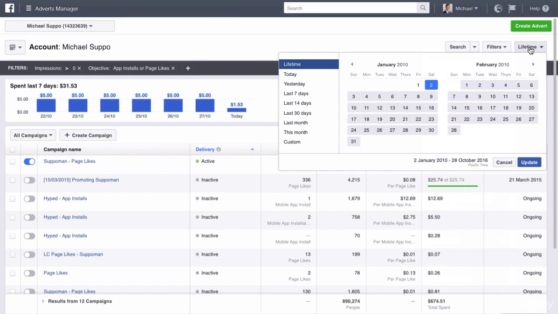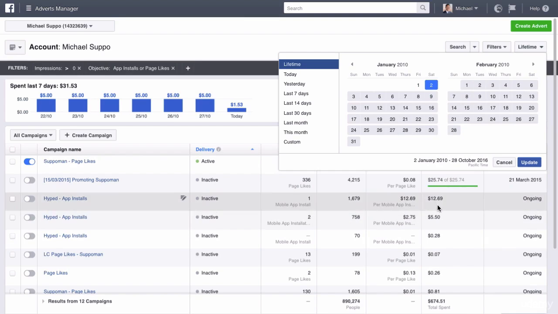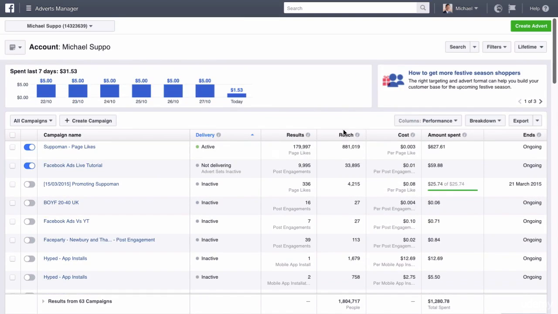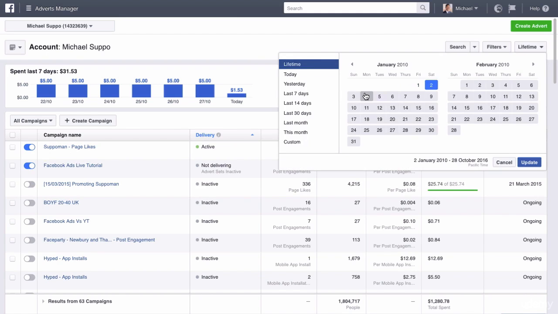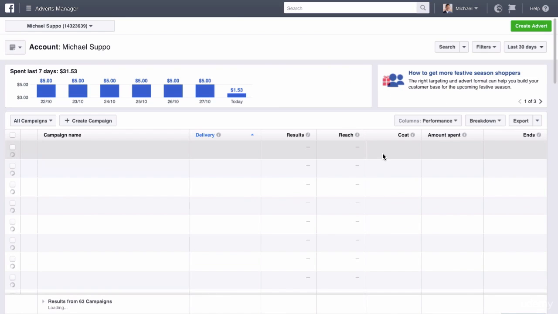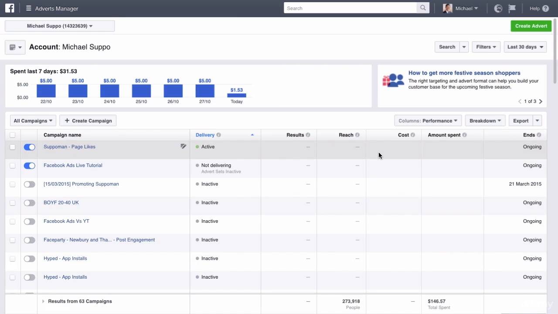Then we can go to lifetime here, and this is where you can sort the data down here by date. So at the moment, this is showing all of my ads' lifetime performance. So this is how this has performed in its lifetime. We can look at how it's performed in the last 30 days, and then click update. And then it will show you your results in the last 30 days.